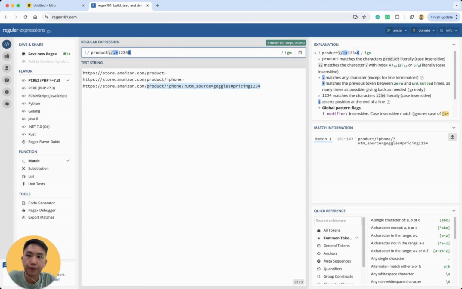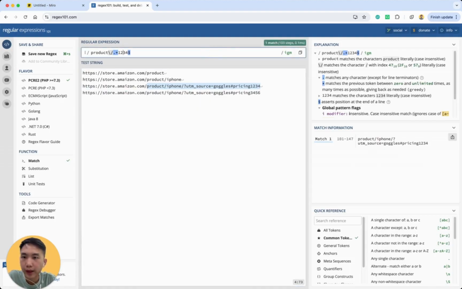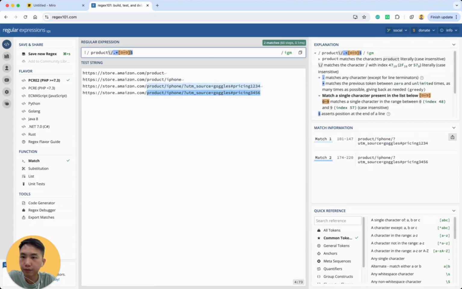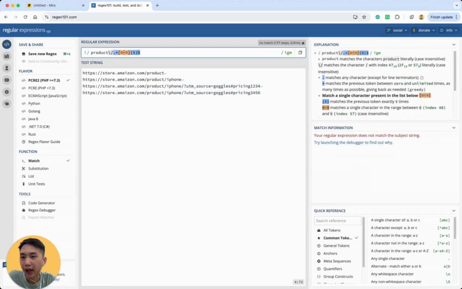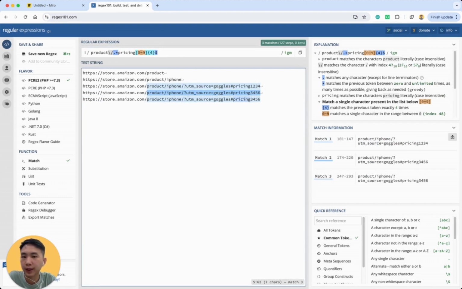I can also do something a little bit more advanced. Let's say there's a 3 4 5 6, and I only want to match numbers 0 to 9, exactly 4 digits. If I say I want to match 5 digits, this dollar sign means it has to end with 5 digits, so it doesn't match anything. Match with a 4-digit number, and prior to the 4-digit number, it has to be pricing. So if the prior part is not pricing, such as homepage, it wouldn't match.